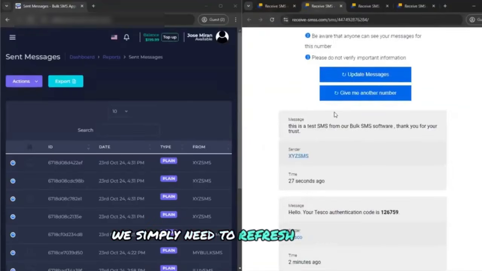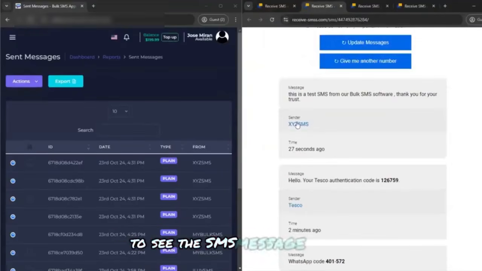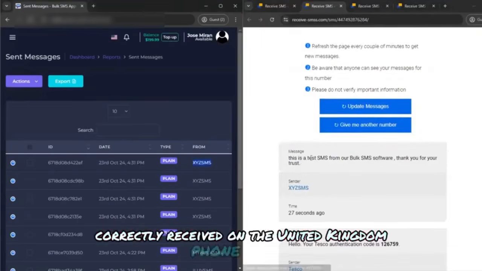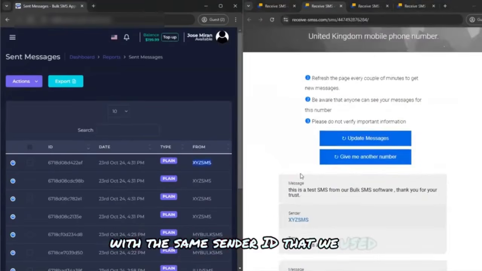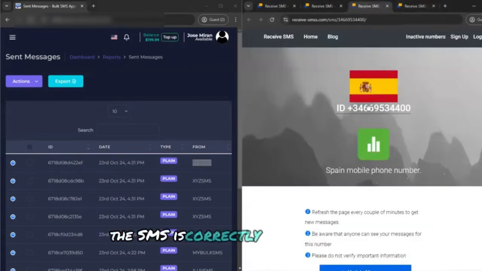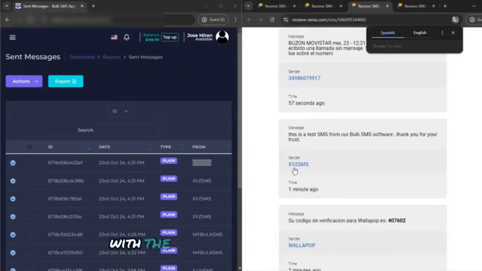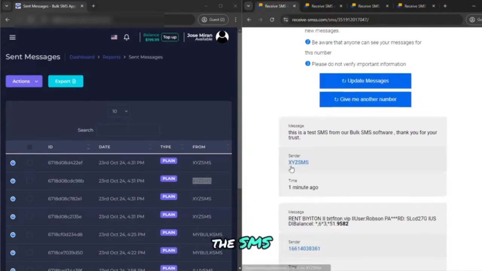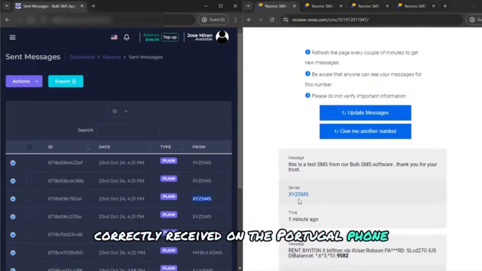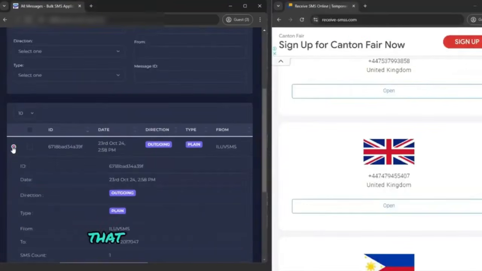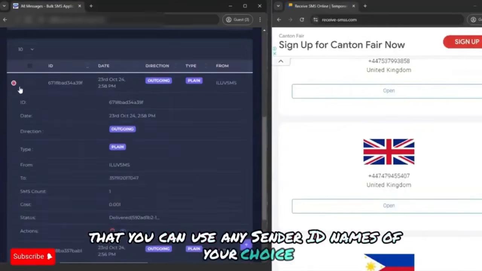We simply need to refresh the phone number page to see the SMS message. And yes, this is the SMS correctly received on the United Kingdom phone number with the same sender ID that we use. And here is the Spain phone number. And yes, the SMS is correctly received on the Spain phone number with the same sender ID that we used. And here is the Portugal phone number page. And yes, this is the SMS correctly received on the Portugal phone number with the same sender ID that we use. And remember that you can use any sender ID names of your choice at any time.